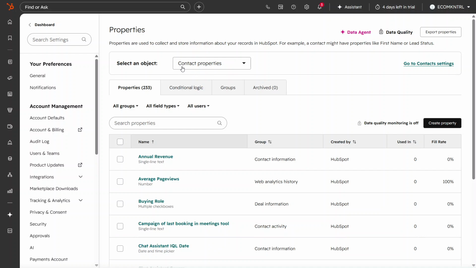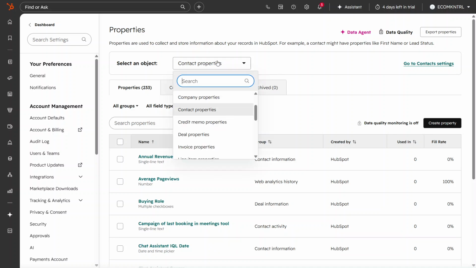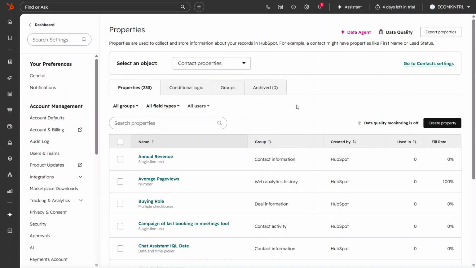At the top of the Properties page, you'll see a drop-down that lets you choose which object you want to work with. You can create properties for things like contacts, companies, and other records. For this walkthrough, select contacts from that dropdown, since we're adding a custom property for contact records. Now, click the button that says Create Property.